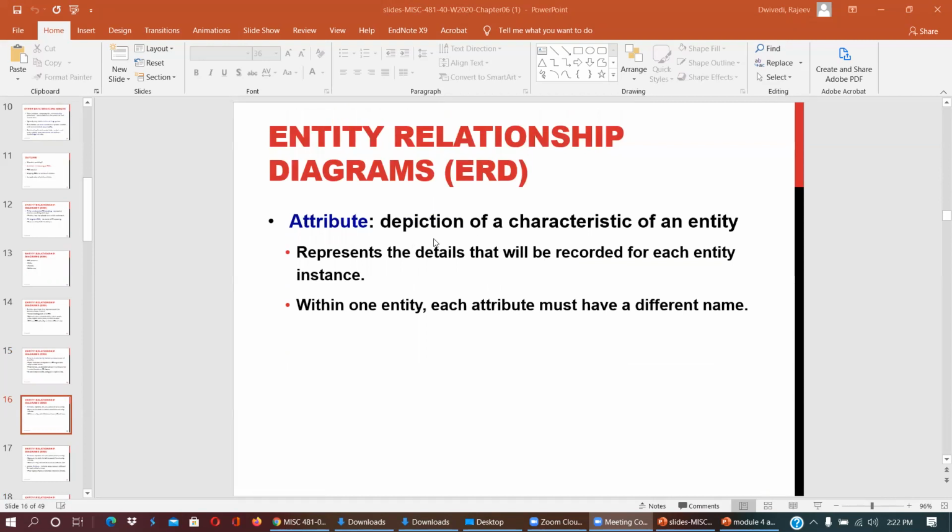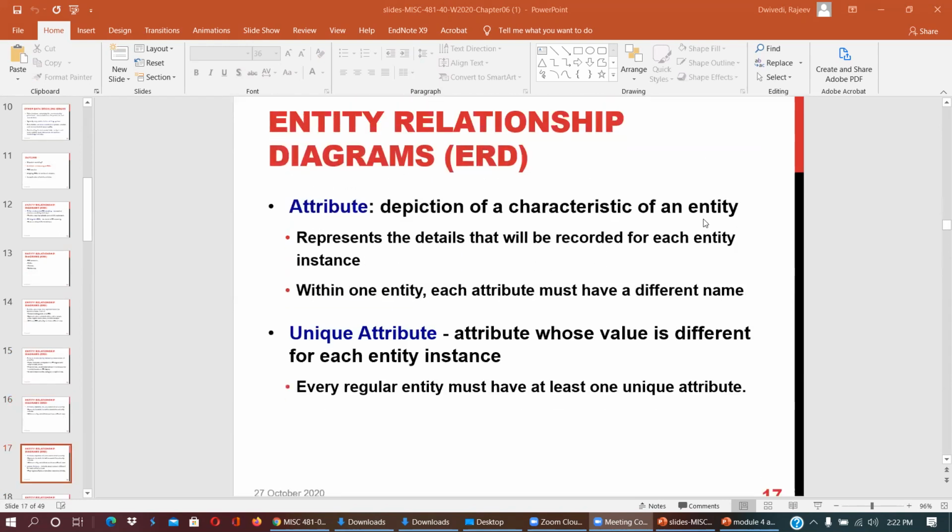Attribute: depicting the characteristics of an entity. An entity has different characteristics, so attributes represent the details that will be recorded for each entity instance. Within one entity, each attribute must have a different name. So look into these other characteristics of attributes. They represent the detail that will be recorded for each entity instance.